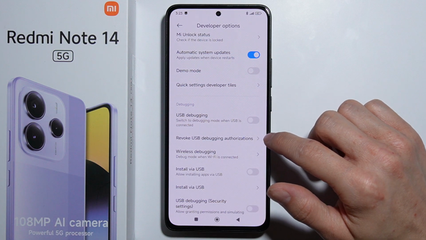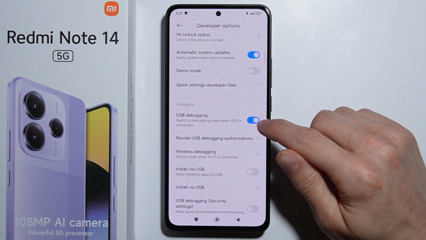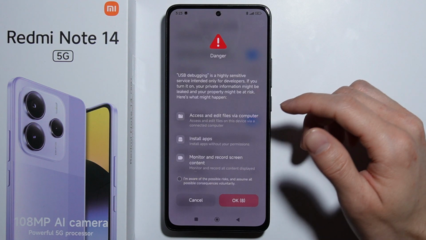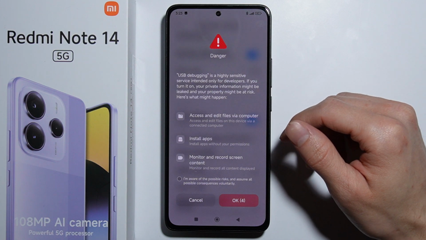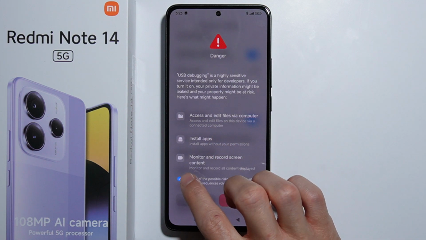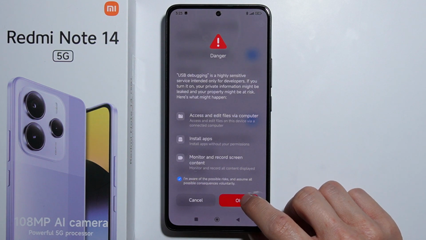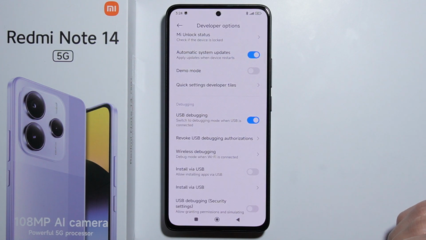So basically, to enable this option we press this switch and we are being notified that this is a highly sensitive service, and we select the I'm aware of the possible risks, press OK, and just like this we have the USB debugging enabled. So that's how to do it.